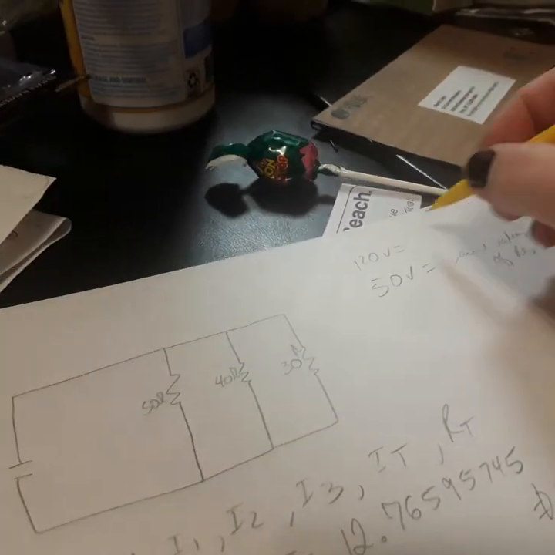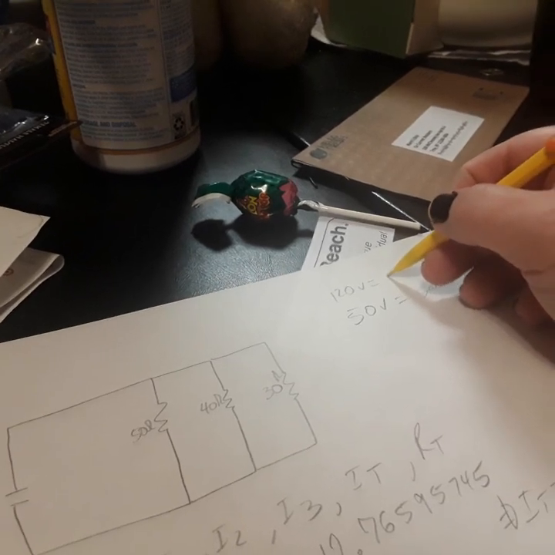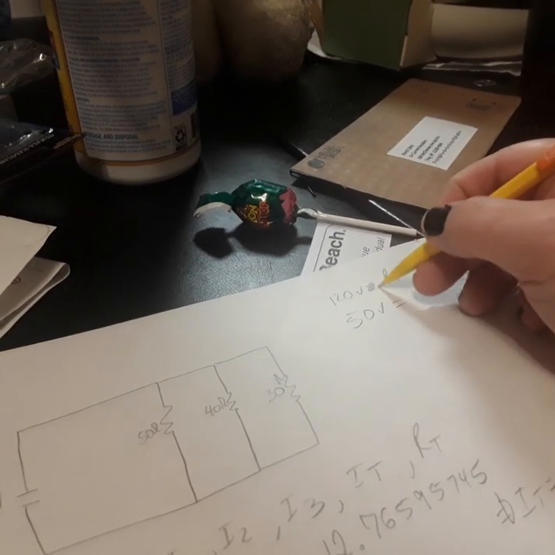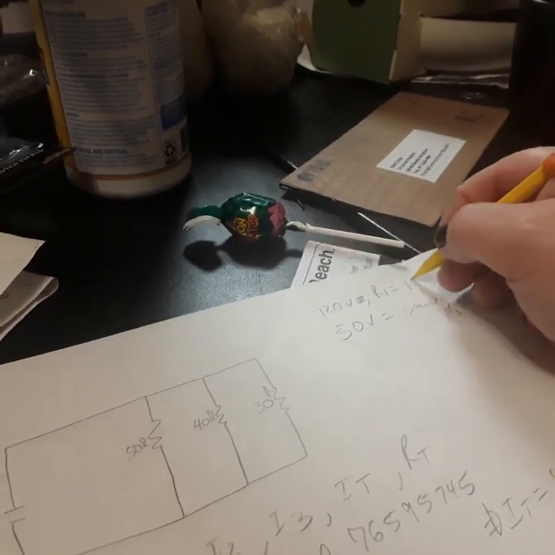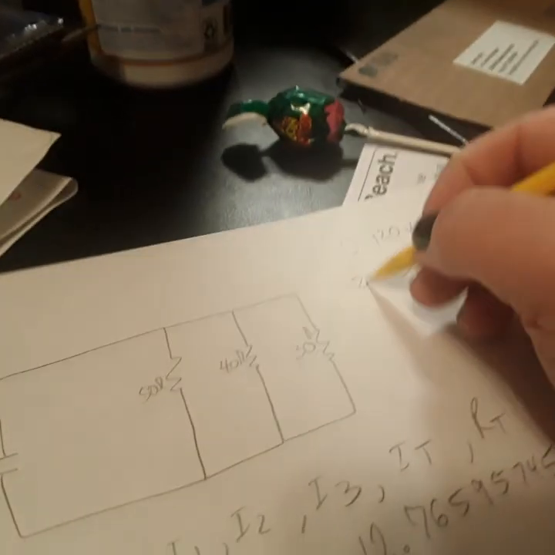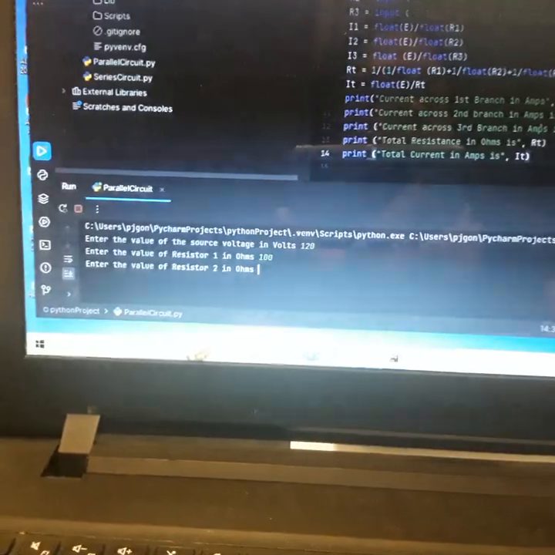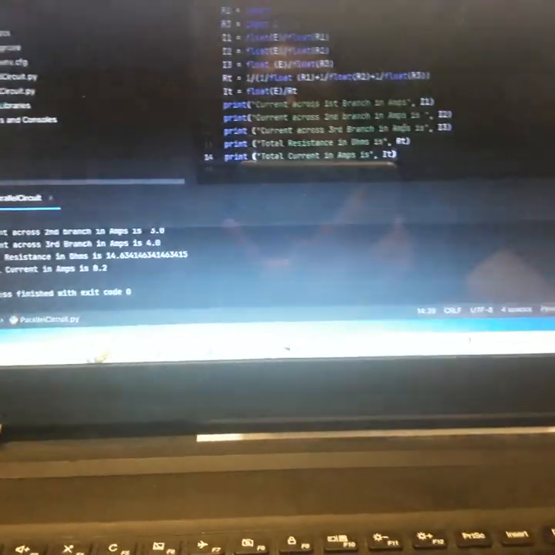Let's do two cases. We use 120 volts, and we just change R1 to 100. Let's call the first case 1 and this one 2. So in this case, let's run the program again. For this one we're using 120 volts. We change the value to 100 in the first resistor, and the other resistors stay the same, 40 and 30. Now I'm submitting the calculations.